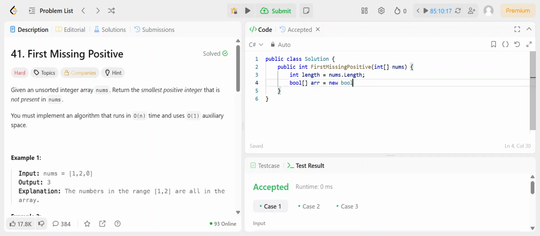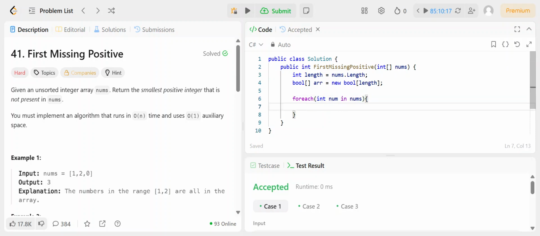So I'm taking a Boolean array of the same length, nums length. Okay. So what I'm going to do is loop through this nums array, and I will check one thing. If num is greater than 0 and num is less than or equal to the length. Okay. Why am I taking this?